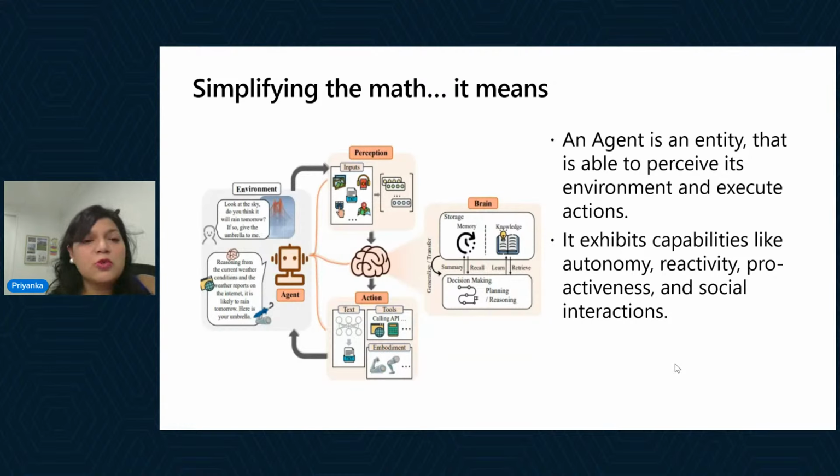It is able to be reactive. It can also be proactive. It can think, comprehend, and then decide on the course of action. As you can see, it can have decision making, planning or reasoning. It can learn from past interactions based on a reinforcement, carrot-and-stick approach, a reward and punishment approach. It can retrieve knowledge, recall from its memory based on the past actions, and then decide the next best course of action.